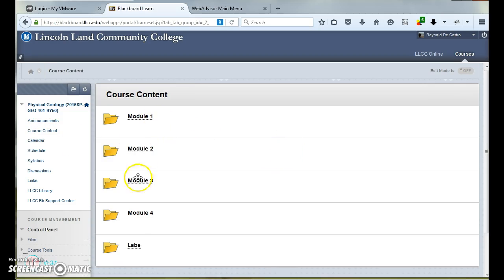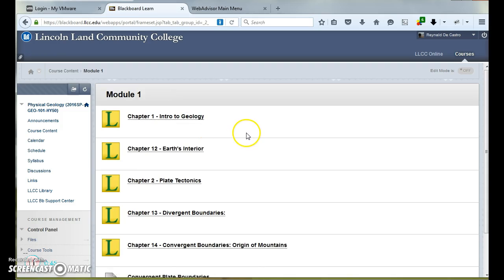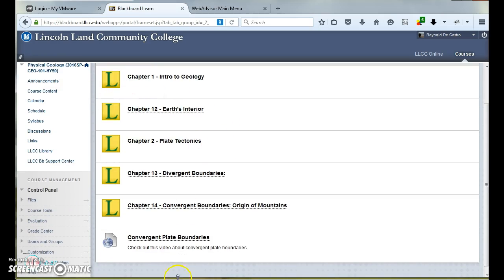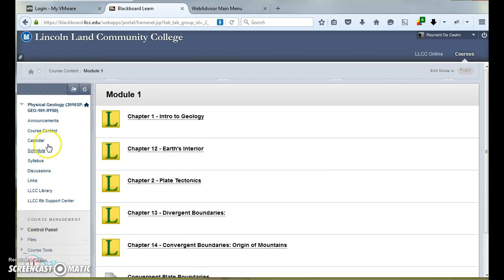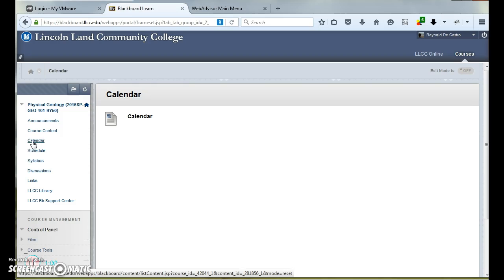Course content, everything is broken up into modules. At the end of each module you'll have a quiz and also an exam. Each part will have quizzes. Those quizzes and exams will be found at the bottom of each module, and I'll start posting the quizzes and exams by the end of this week. And then of course we have the calendar.